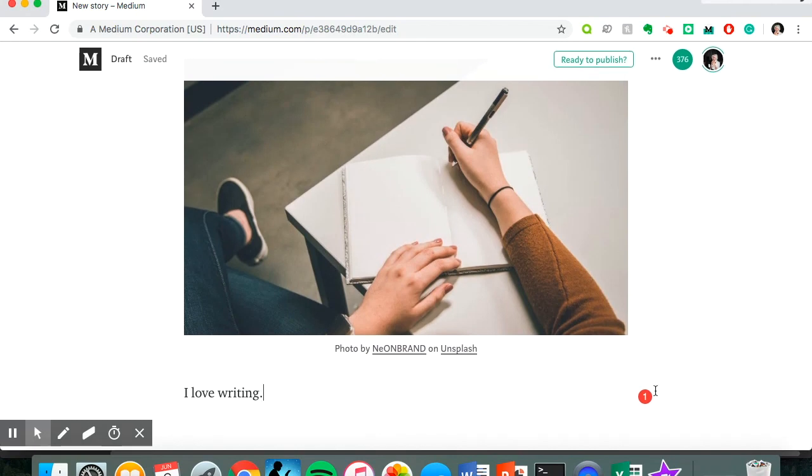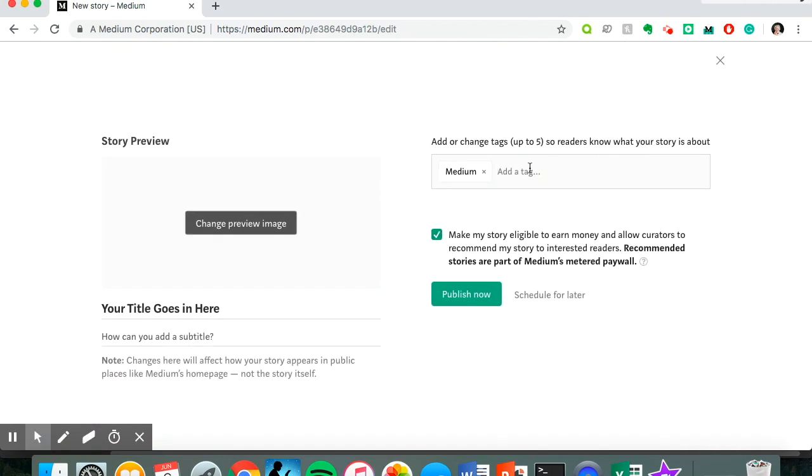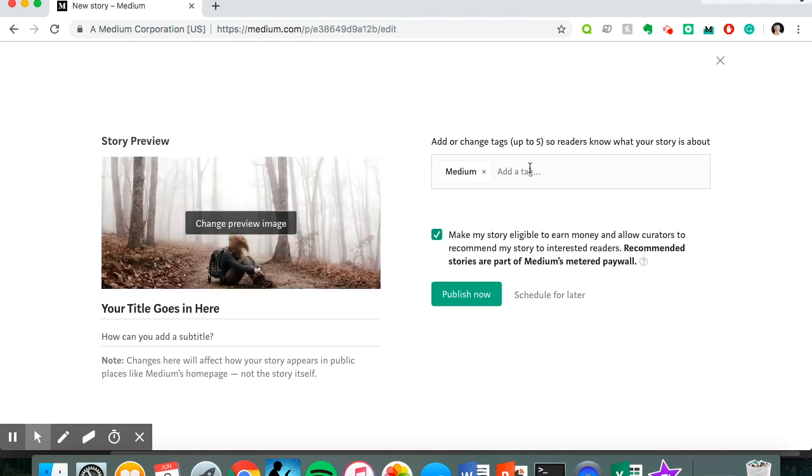So you've written your story, you're ready to publish. Let's go. Medium automatically adds in some tags that it thinks are going to be applicable to your story. You can add up to 5, and I always recommend using all 5 tags. It's just going to give your story the best chance at being read by the right people who are interested in your topics. So for example, this post is about writing.